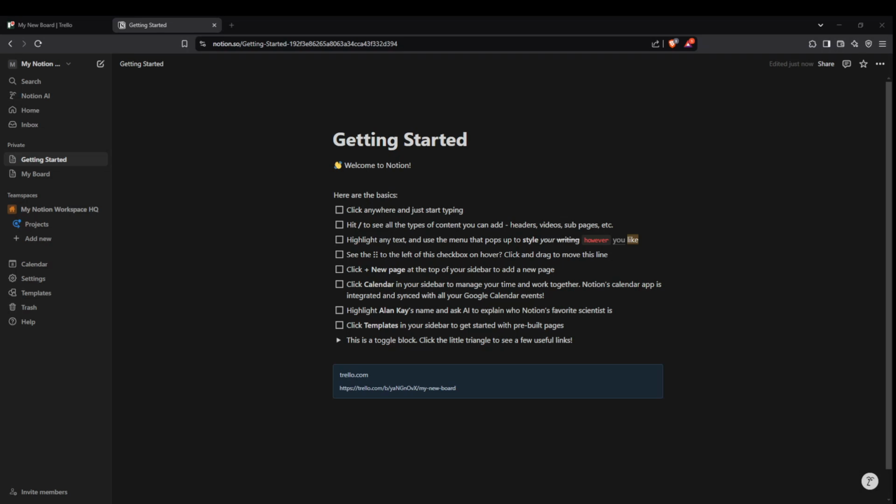In today's video, I'm going to teach you how to import a Trello file into Notion. Whether you're looking to transition seamlessly from Trello to Notion or manage your projects more efficiently, this guide is here to walk you through the process step by step. It's simpler than you might think, so let's dive right in.